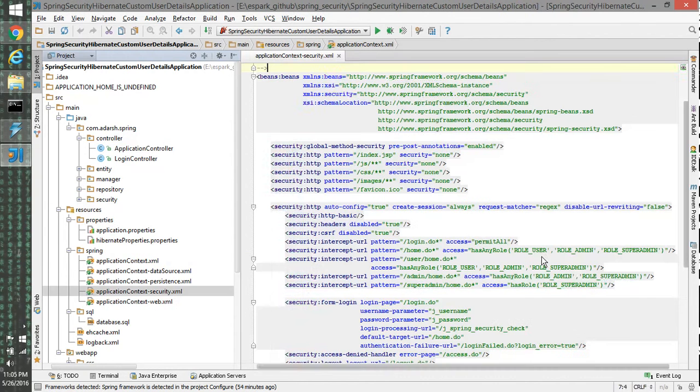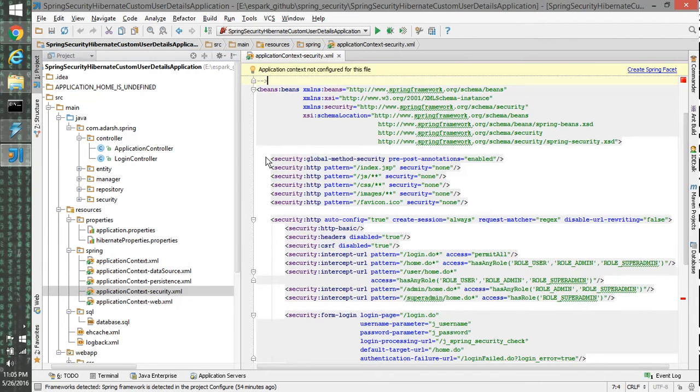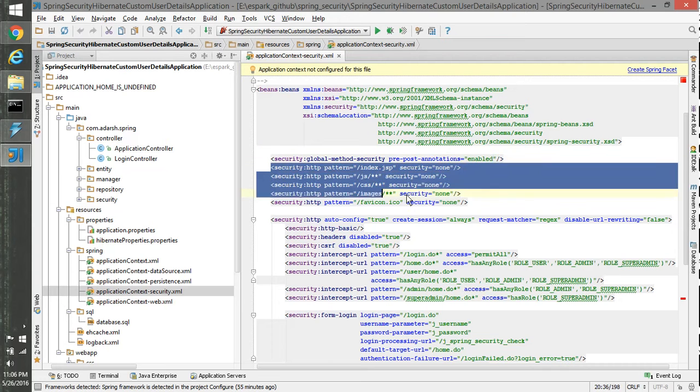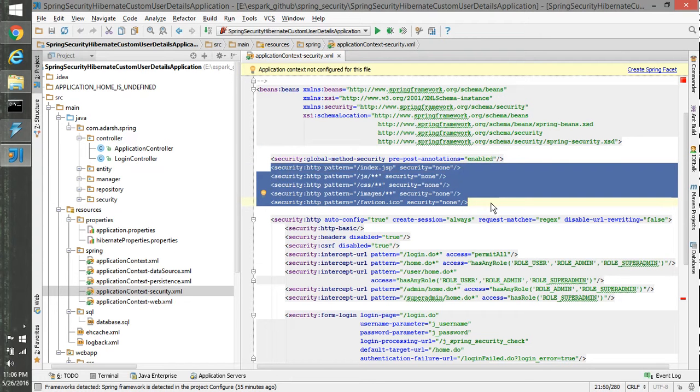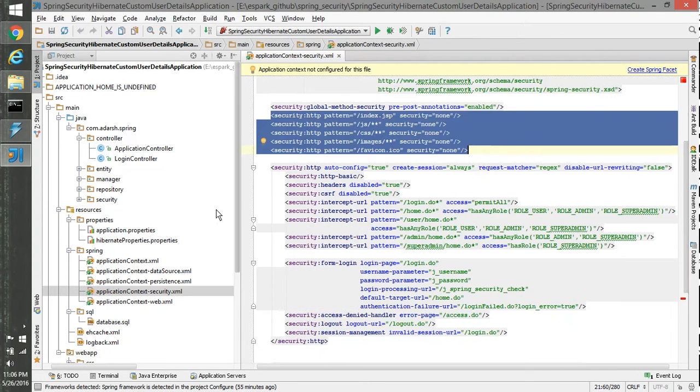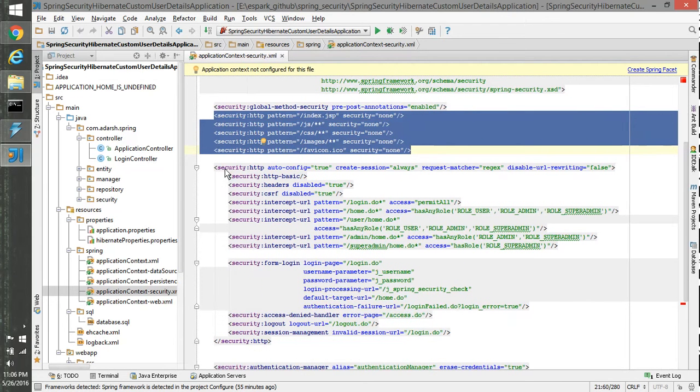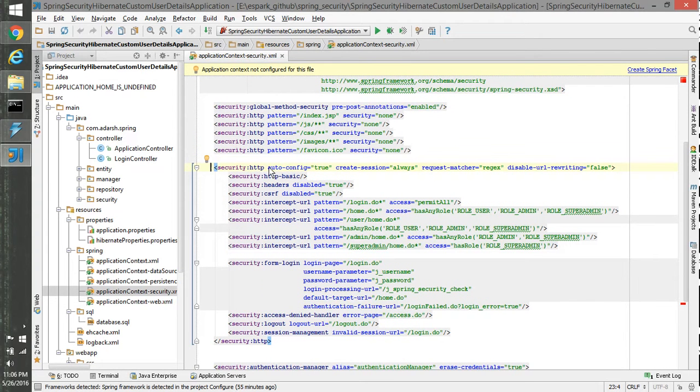In the security.xml, we have enabled method level security, like pre-post enabled, and we have mentioned that all these URLs should not be intercepted by Spring Security filters. In the HTTP tag, we have configured auto-config true, create-session always, request matching based on regex, URL rewriting we have not disabled here, and we have disabled the CSRF token header.